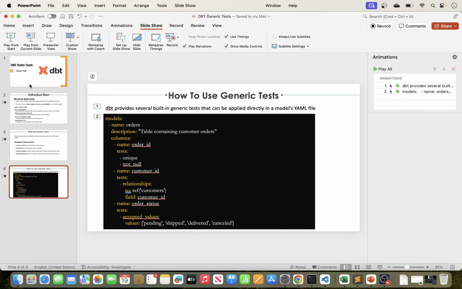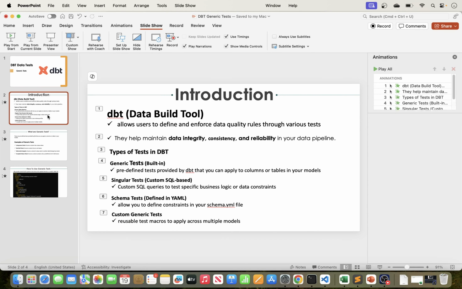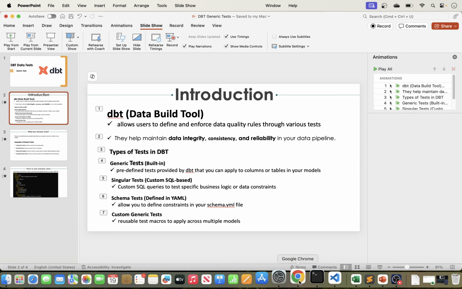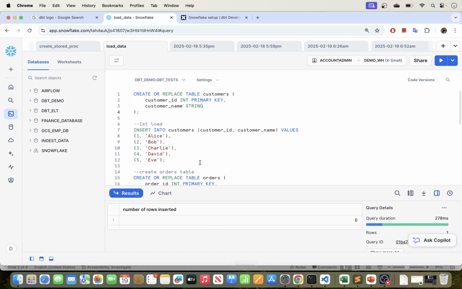Okay, so this is just a very high level overview of what generic tests are. Again, these are pre-built tests that you can take advantage of in your models when you're doing your transformations in dbt. Okay, so I will jump over then to the demo.